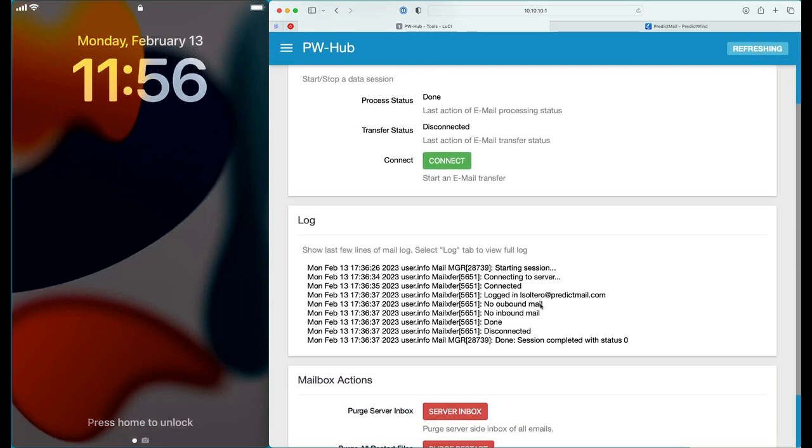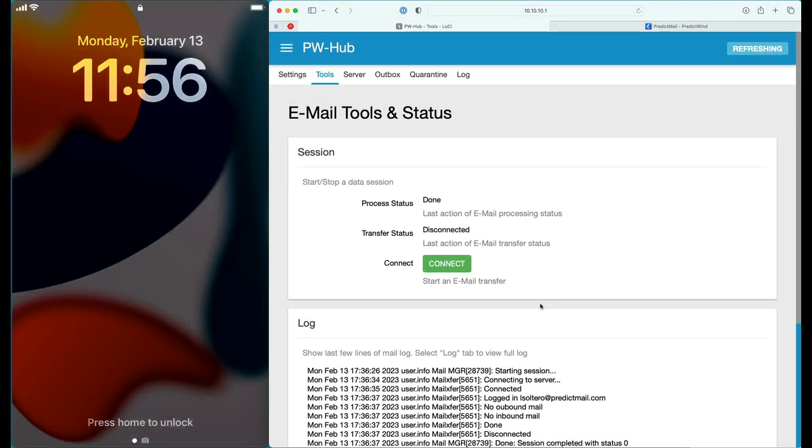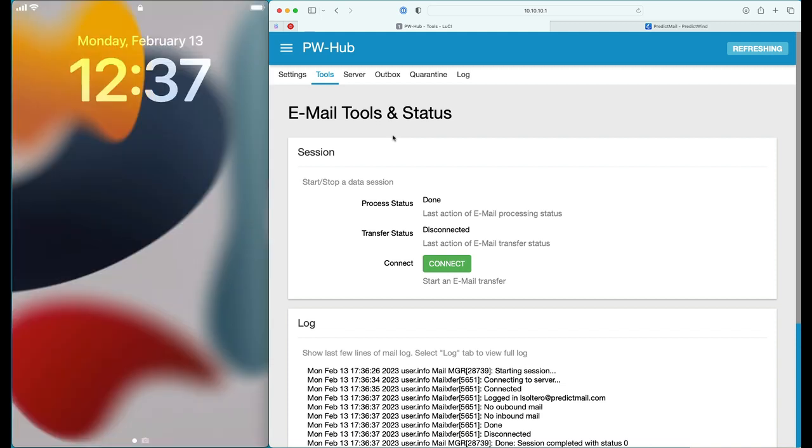So that's pretty much all there is to setting up the hub for mail. Note that we did have this connect button, so at any point you can establish a session by just pushing the connect button. You'll need to do that before you will receive any email or send an email, especially if you've set the policy to manual.